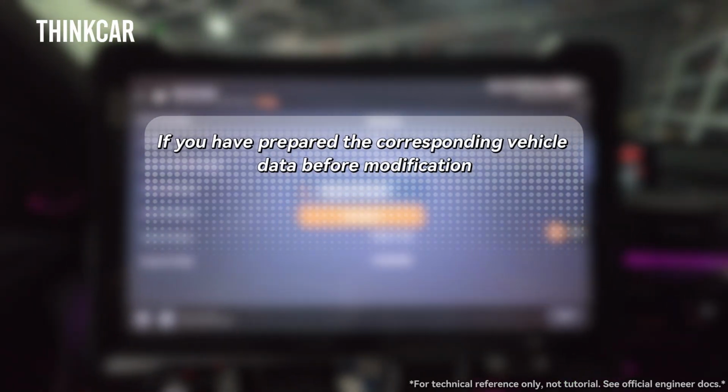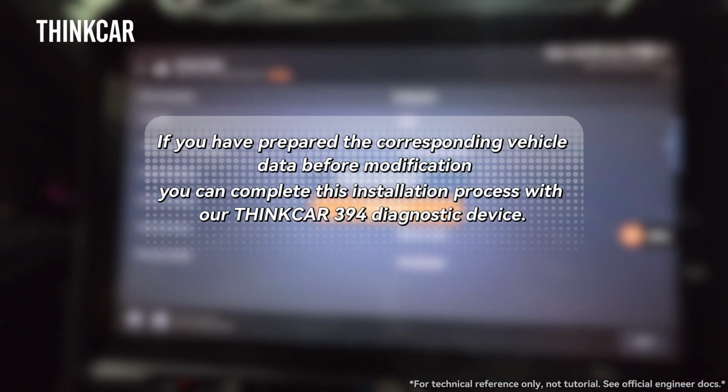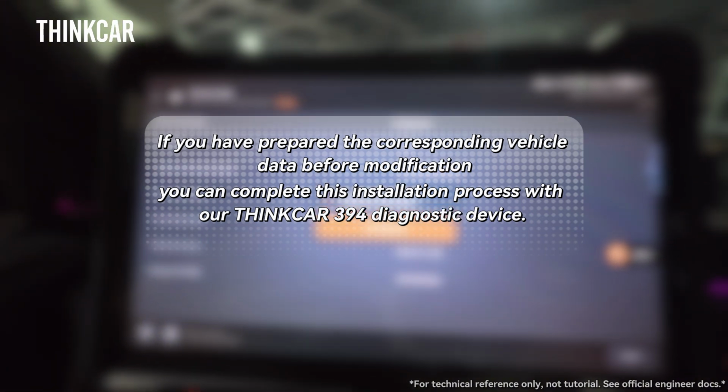If you have the correct vehicle data ready before modification, feel free to use our THINKCAR 394 diagnostic tool for this retrofit process.